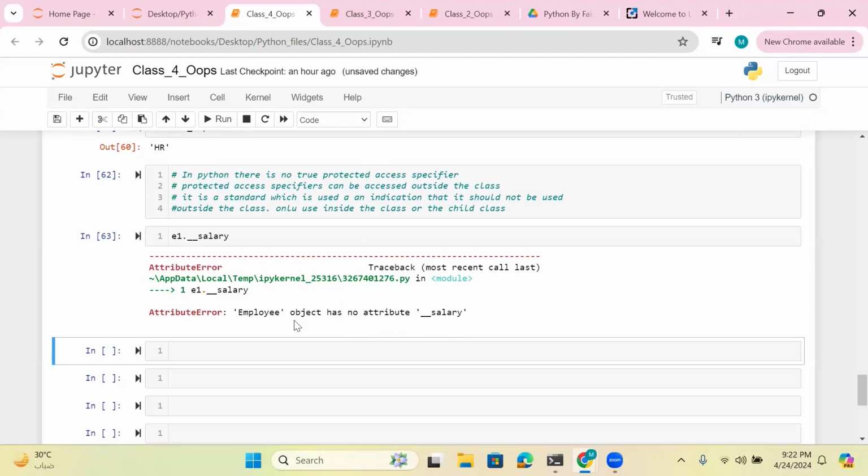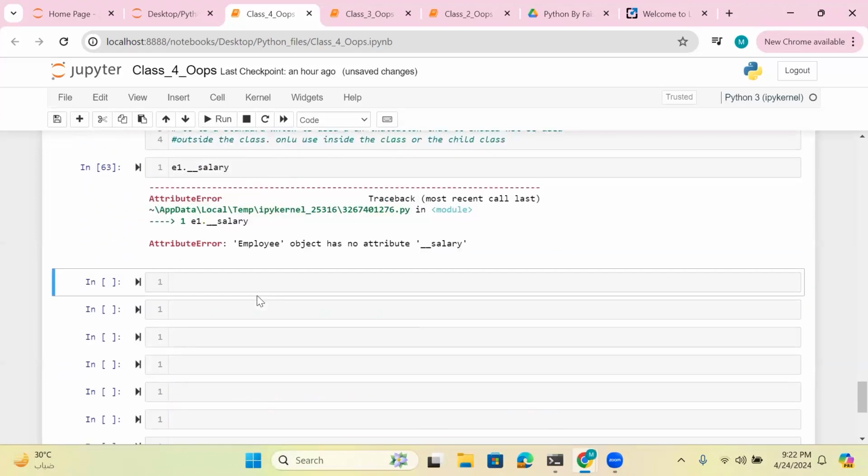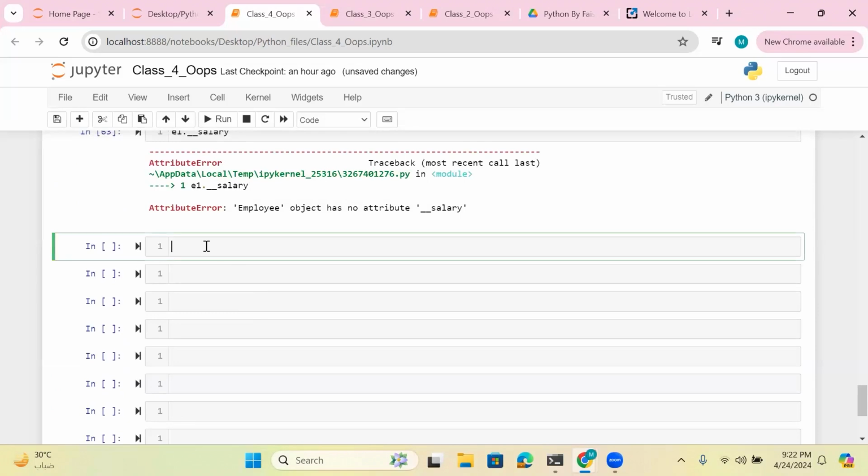Now I have a question. How can I see all the class variables if I want to see the class variables? I want to see all the class variables of Employee. What can I do? I'll just go here. You can write help of the class Employee.